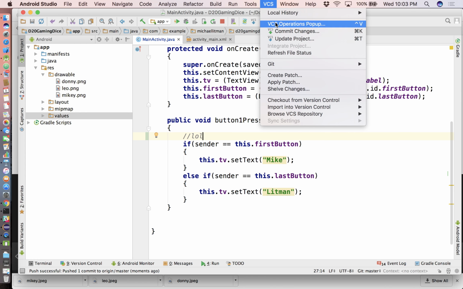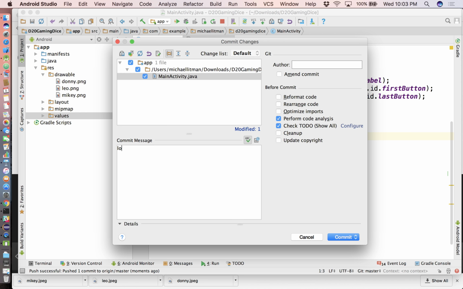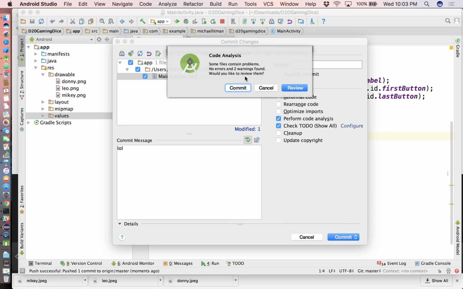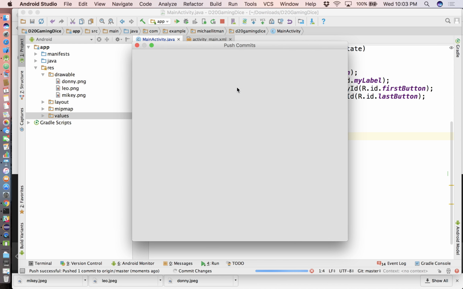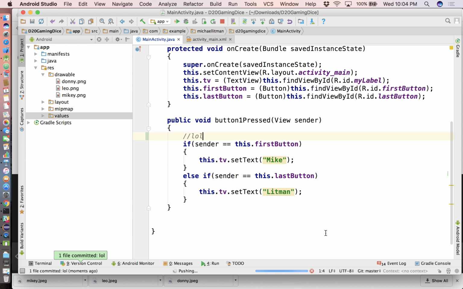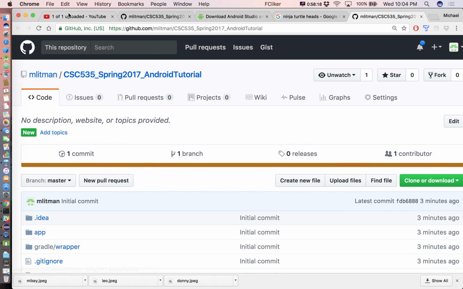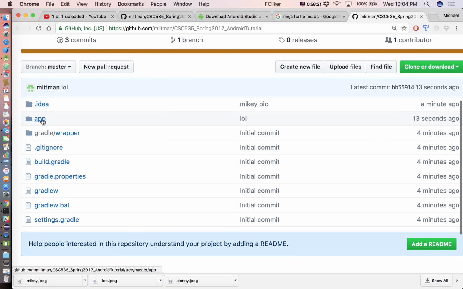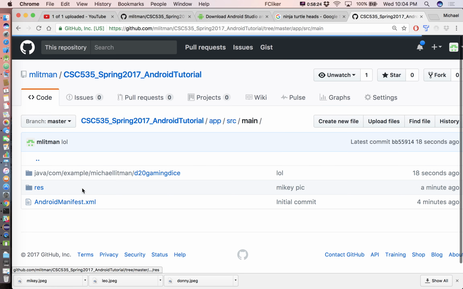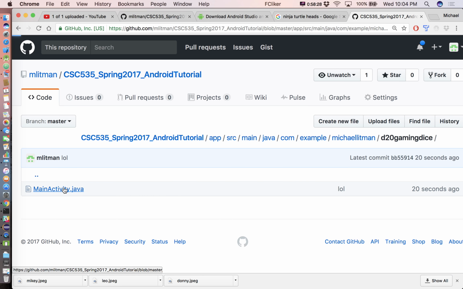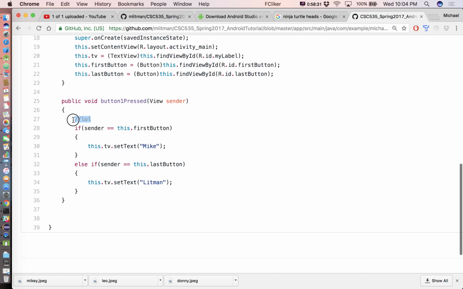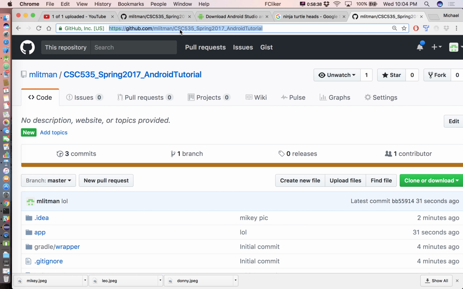Then I'll go up here to VCS. I'll do commit changes. And I'll just do LOL. Now, on commit here, there's one that says commit and push. So this does both. Okay, some files contain problems, no errors, 2 warnings found, that's fine. So I'll say commit. Then it asks me, do you want to push? I'll say push. Now it's actually up there on GitHub. So here's that folder on GitHub. I go into app, then source, then main, then this guy, there's my main activity, and there's my LOL comment. That makes sense? All right, so I'll put this link in here.